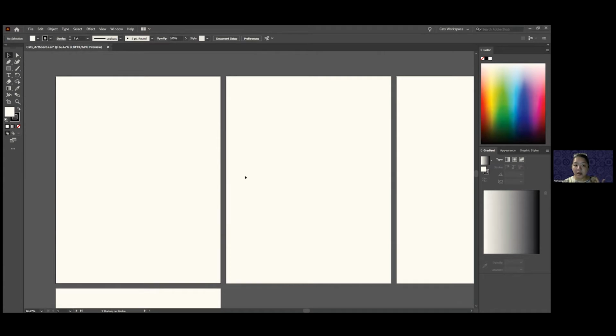Okay. All right. So it introduced us to this tool, Artboard. We learned about resizing. So how do we resize? Okay. So let's see this first artboard. We want to resize it to 2 inches by 3 inches. How do we do that?